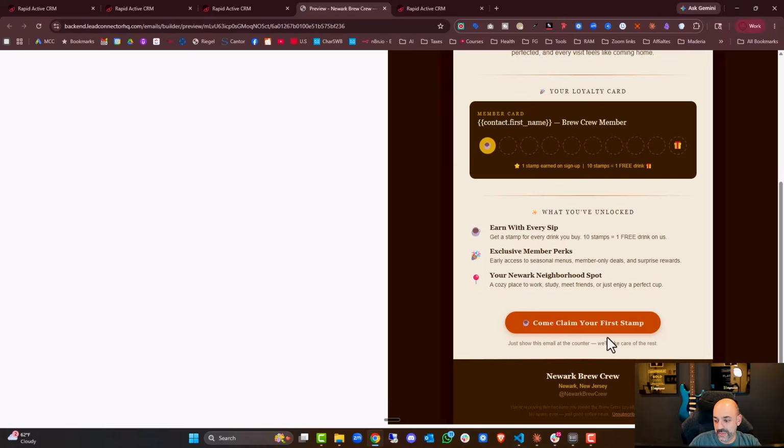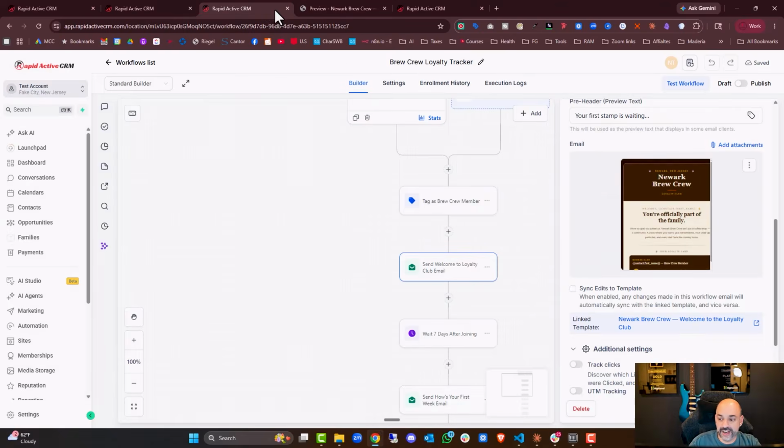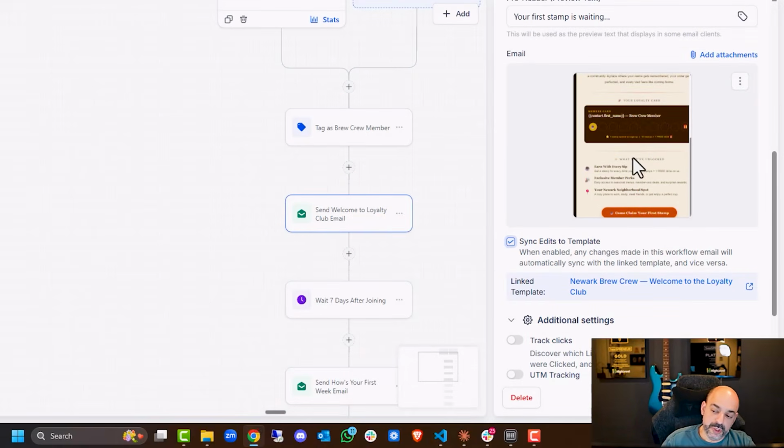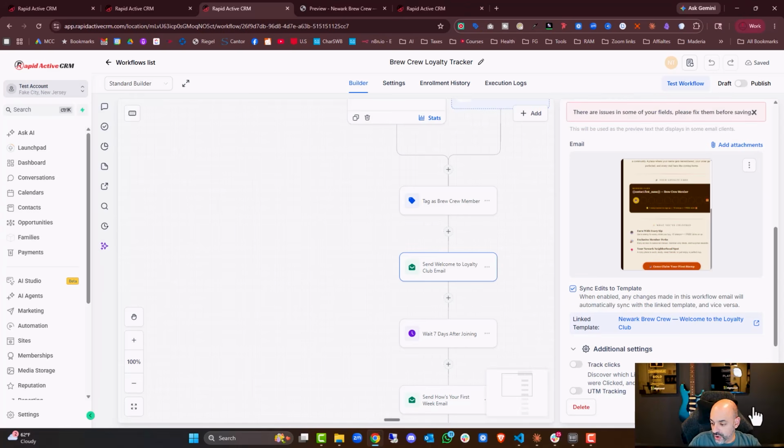Pretty darn cool. Come and get your first stamp. Fantastic, right? So this works out pretty cool, and you can sync any template. So anytime we do any of the edits inside, it will automatically do. And then after, we're going to go ahead and save action.